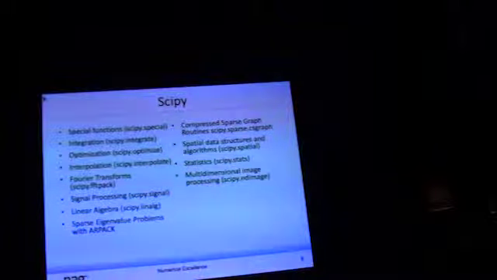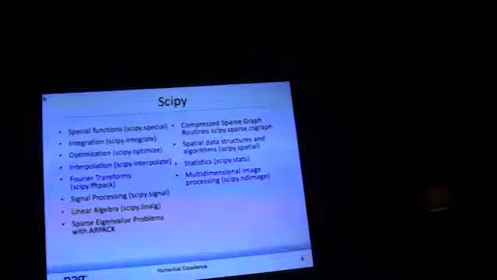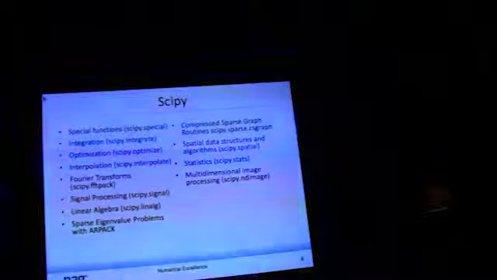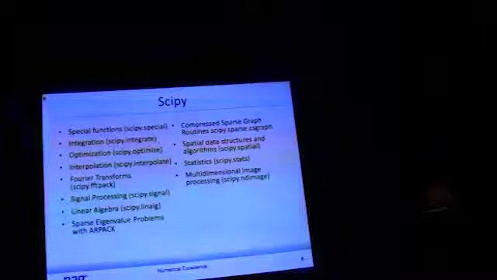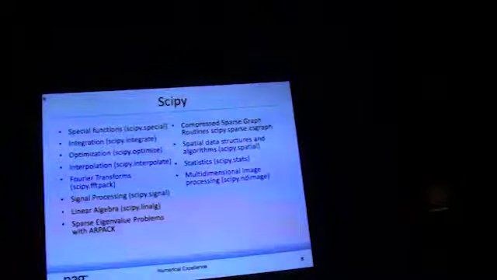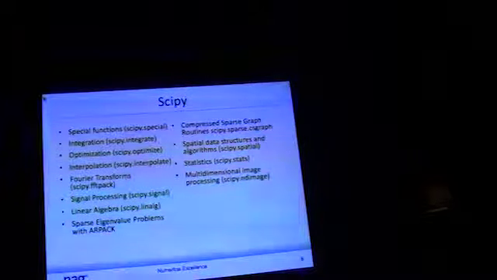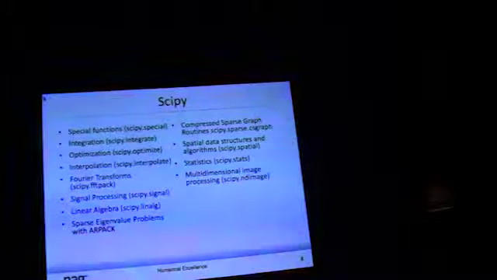Another popular package, SciPy. So this is for doing maybe scientific computing. It has special functions, integration, optimization, interpolation. And if you look at a lot of the source code of these, it's like MINPACK, QUADPACK, a lot of open source functions that are actually in C and Fortran at the base.